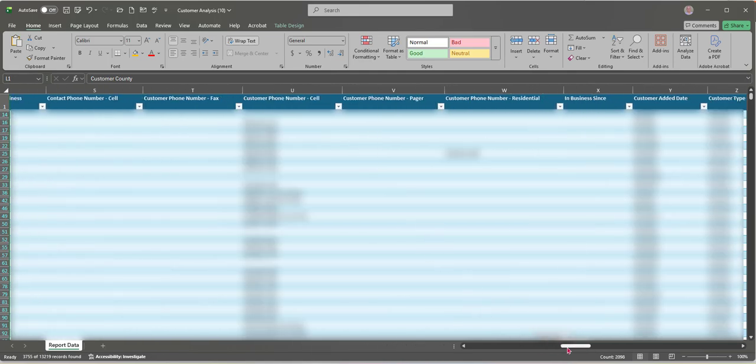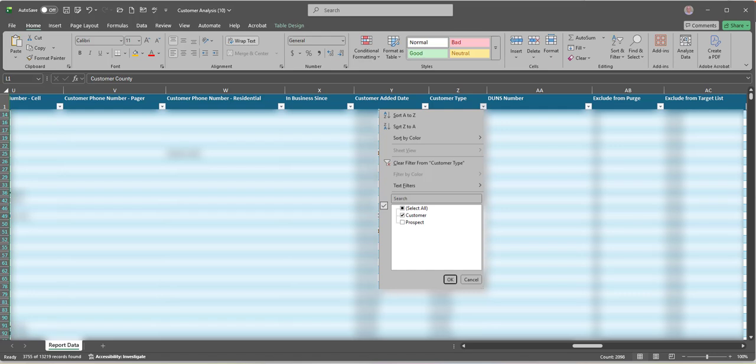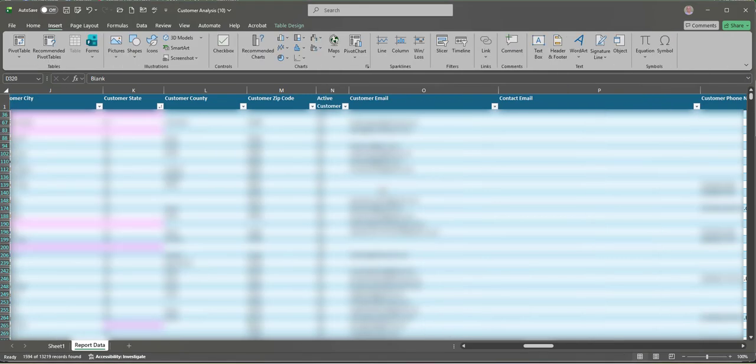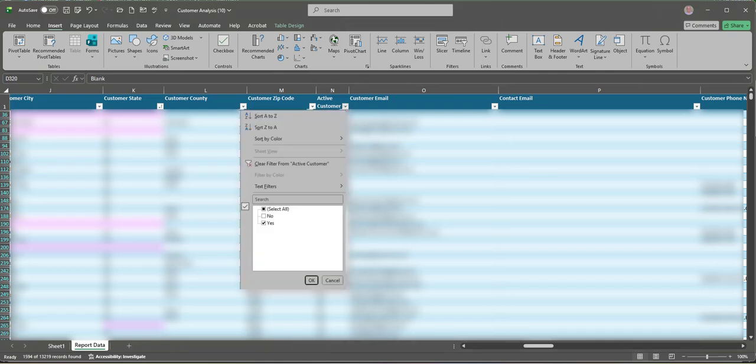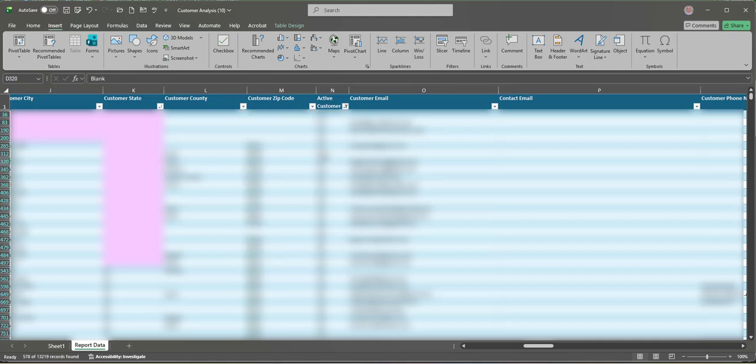But one of the reasons I'm coming over here, and I'm going to come to customer type, I should have done that first. I don't care about prospects, and I don't care about suspects. Now I'm limiting that down. Okay, maybe I want to look at other numbers there. The other thing I want to look for is, is it an active customer? I don't care about the data for an active customer typically. So I'm going to come over here to column N for active customer and say yes. That way, everything else I do is only going to show me my active customer information.